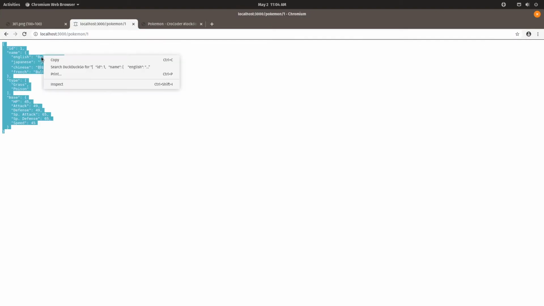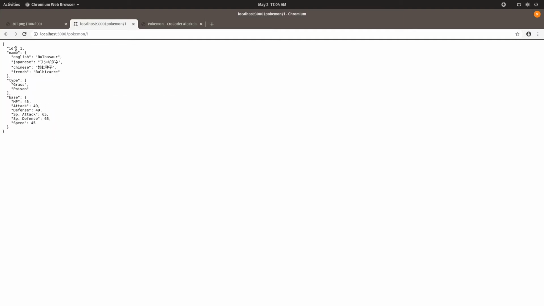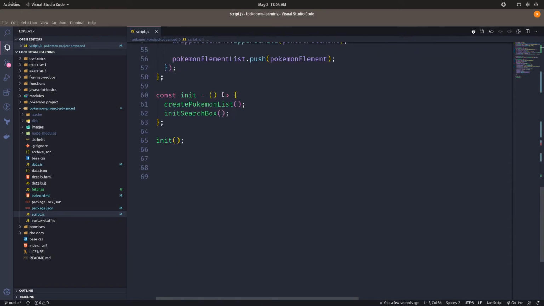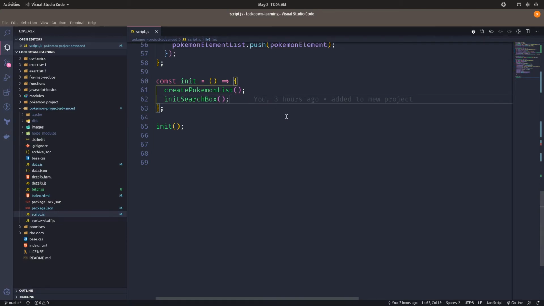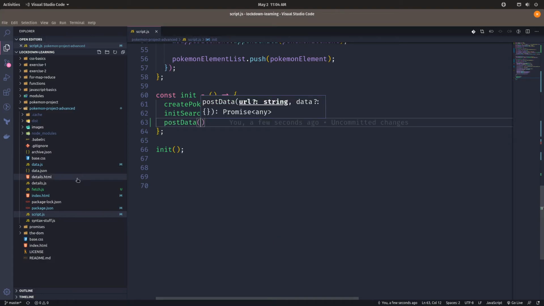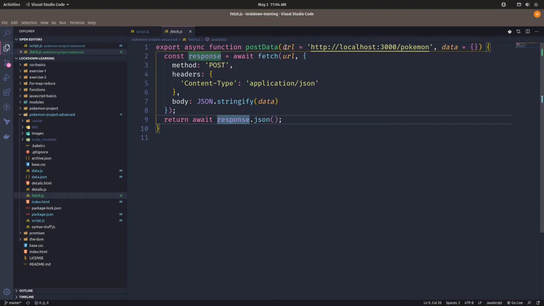Okay. So we actually need to send similar data like this, but without ID, because ID is incremental. So if we send a new Pokemon, its ID will be 809, I presume. So we can test that. But we actually need to post data here. So let's go here to our init and try to call post data. If you remember, what post data does is take a URL and some Pokemon data, stringify it, and send it to the backend with POST.